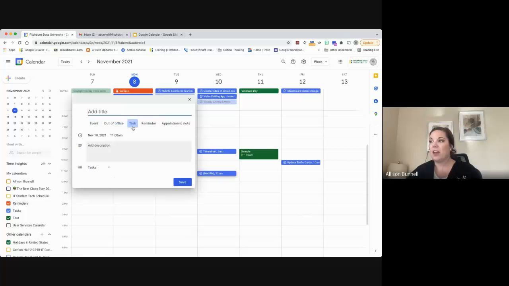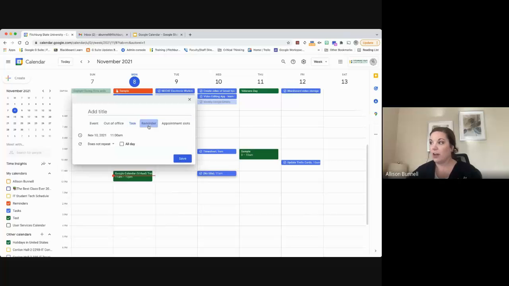And then you should have the option of task and reminder. You don't see those right now. That's because on the left side of your calendar, you will be able to see a reminders calendar and a tasks calendar. And if those are not checked, they will not show up here. So you just need to check those. What those are is you have the ability to create tasks within your calendar right from here.